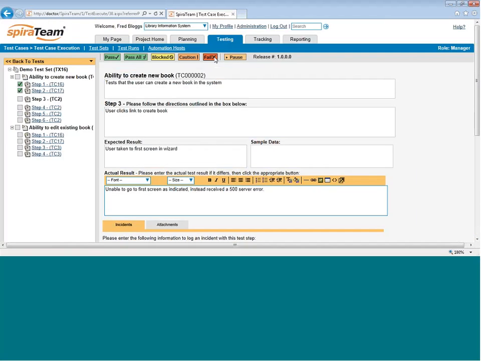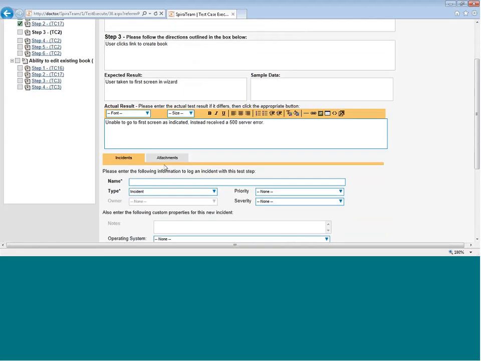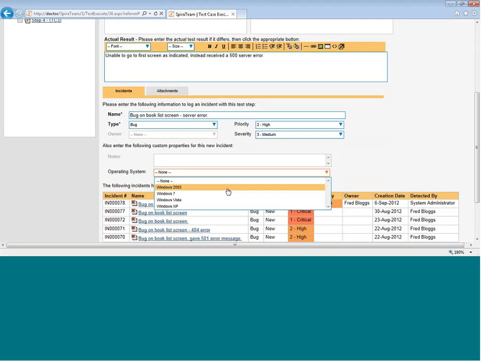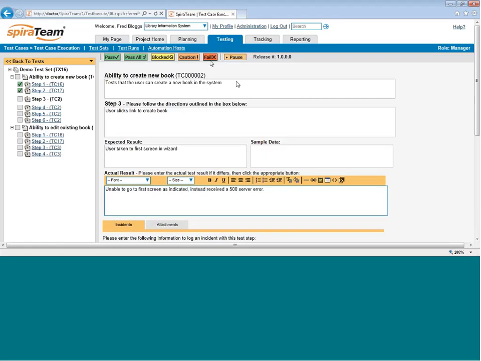However, for the purpose of this demo today, I am going to log a defect, even though I know that probably is a duplicate. So to do that, you just choose the name of the defect. So bug on book list screen. The descriptions of the incident will be pre-populated with the test results, so we haven't got to enter that. We then choose the type of the incident, bug, the priority, and the severity. And at that point, we can now hit the fail button.